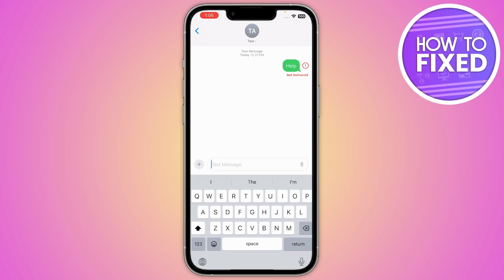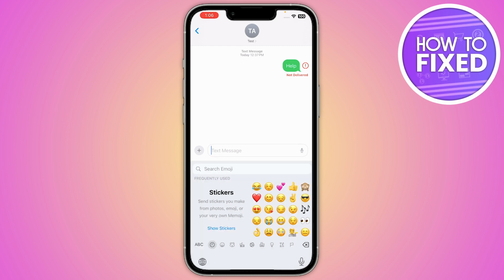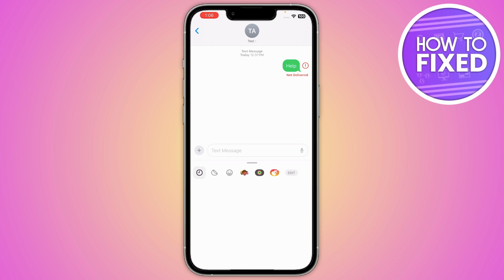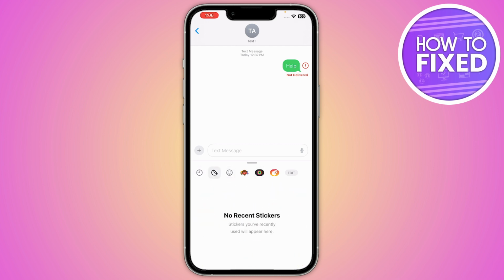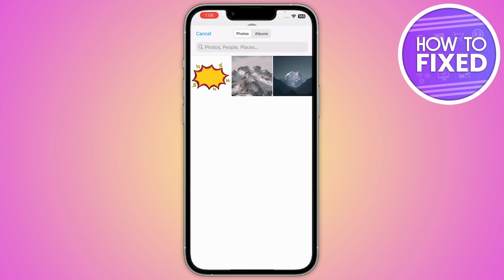If I open up my iMessages and tap on this text message, as you can see there is an option of emoji. So you just have to tap on this and go for show sticker. As you can see, you can go with any one of these stickers if you like, but if you want to add the new sticker, you just have to tap on this sticker icon, which is the second option, and tap on this new sticker.